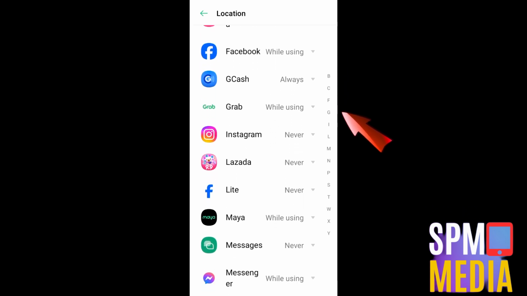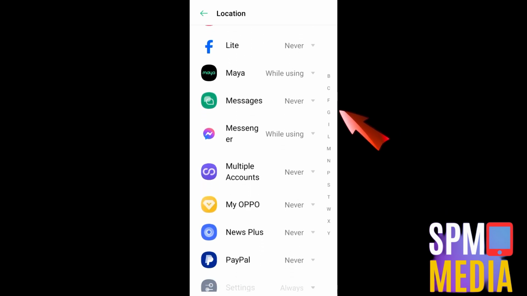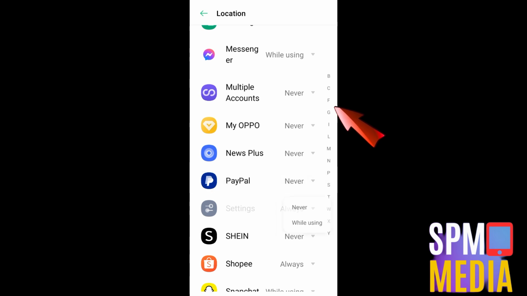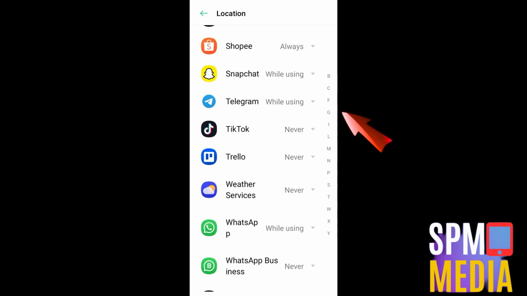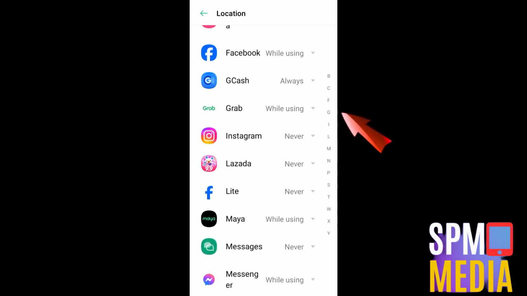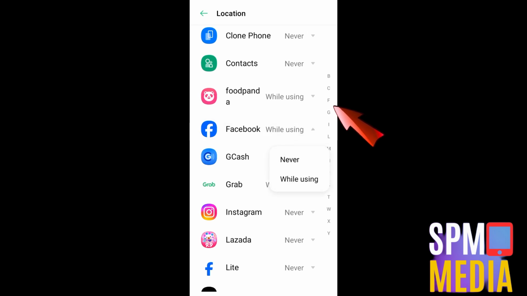Because if you allow location to have access to your application, then everything here is too risky, especially when it comes to your money application or bank application. As much as possible, you have to turn off this location. Even for social media platforms, it is highly recommended to turn off location settings.